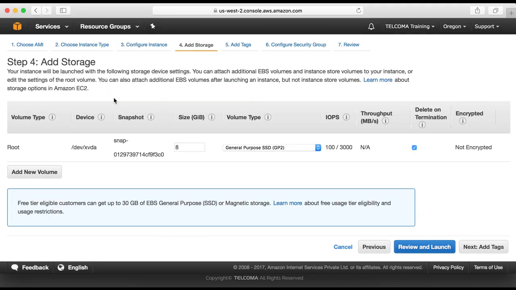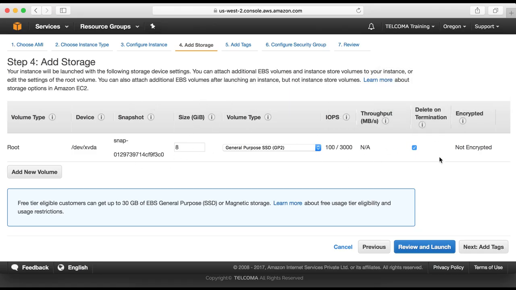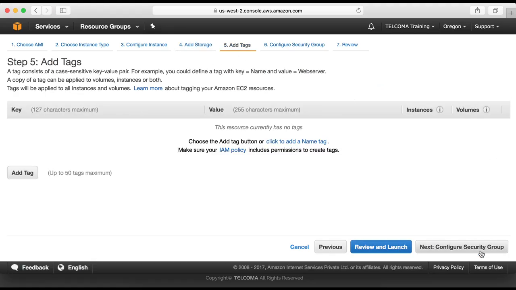After that, we can add storage, the fourth step. The storage has volume type root. We have a device, we can use the snapshot, size, volume type, IOPS, megabit per second, termination, encrypted. We can add storage also.